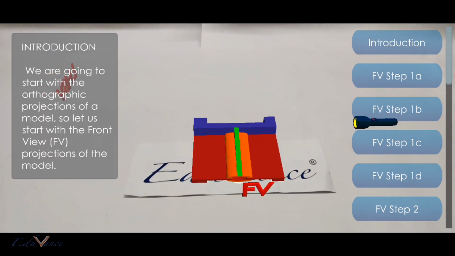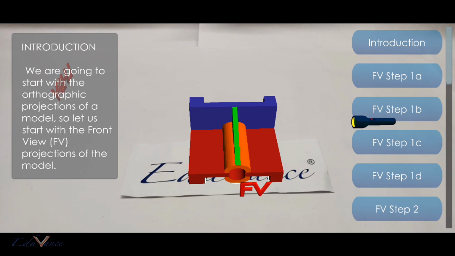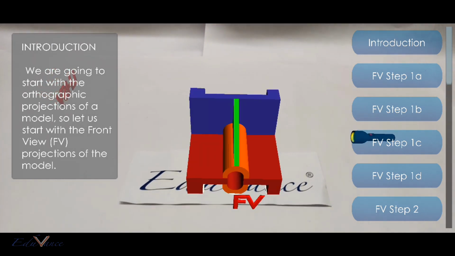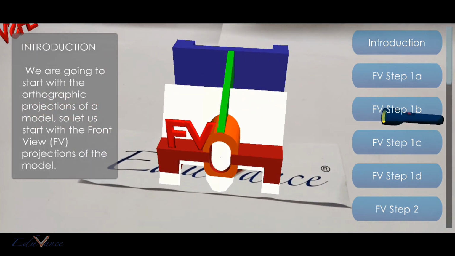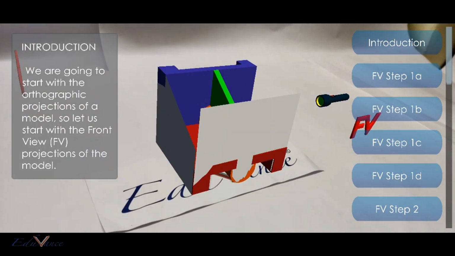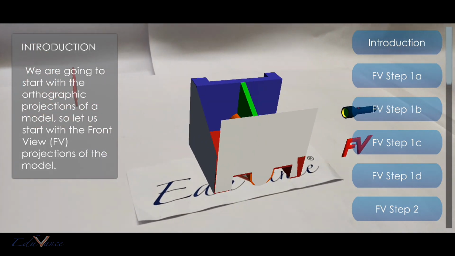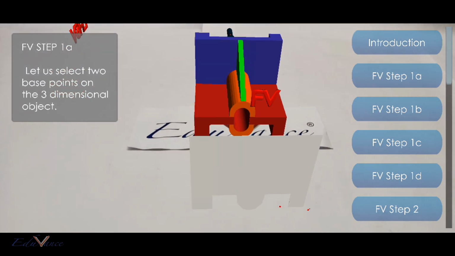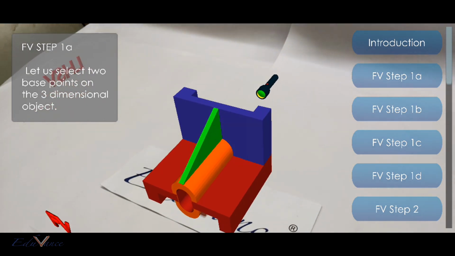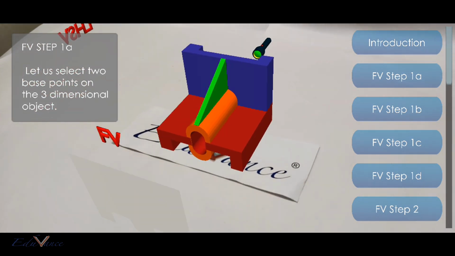Introduction. We are going to start with the orthographic projections of a model, so let us start with the front view projections of the model. Front view Step 1a. Let us select two base points on the three-dimensional object.